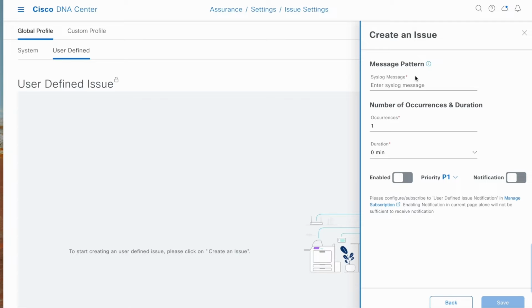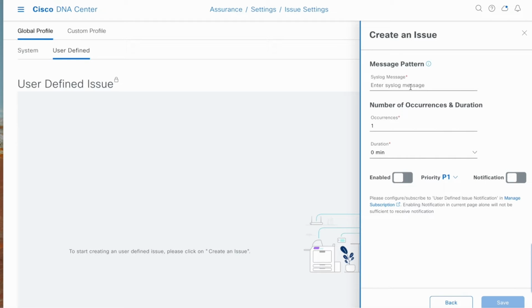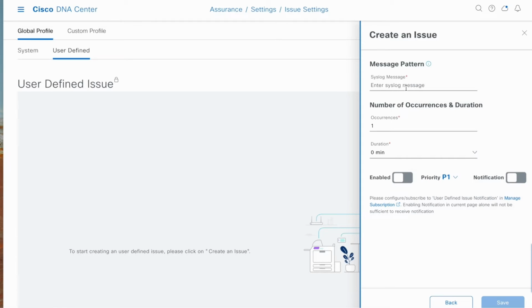Here we have to fill out a message pattern. Again, we have some detailed information here that will help you to configure this. Basically, the idea here is that for a particular syslog, there can be multiple types of patterns within that syslog. We want to understand what your intention is. For example, in the BGP adjacency change syslog, you can get a neighbor down message or you can get a neighbor up message. So which one are you interested in? As you can see, you can star things out that you want us to ignore. So in this example, we would like to create an issue when the neighbor goes down. So let's type that pattern.